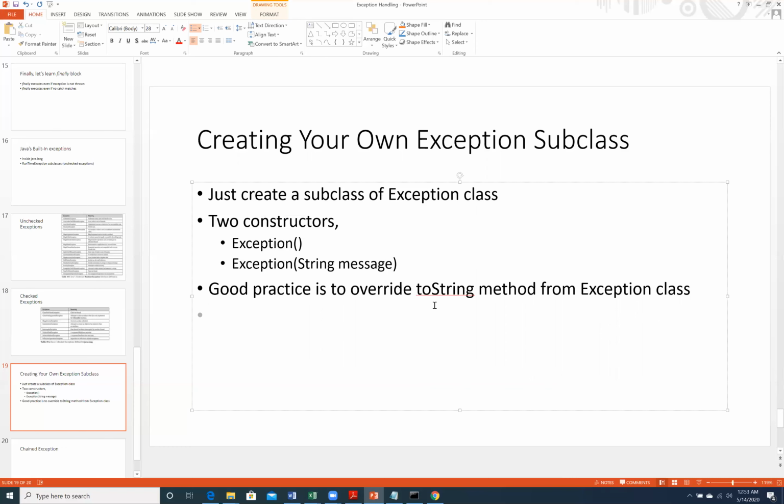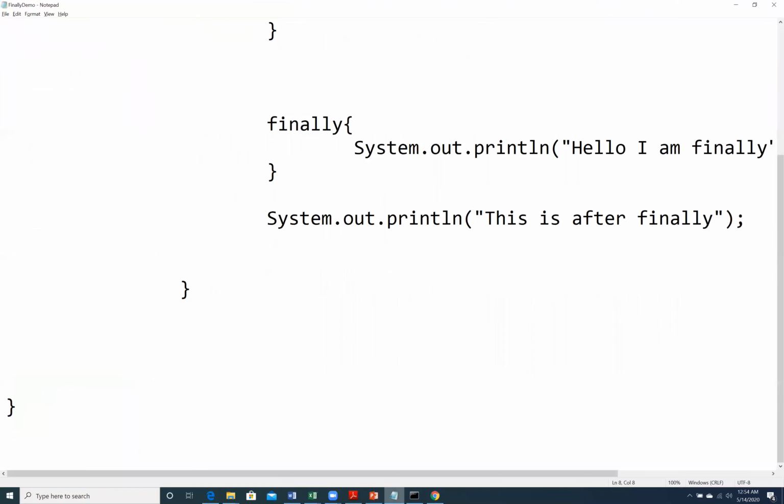Alternatively, you can also override the toString method, which is coming from the Exception class, because when you print the object of your exception, this toString method will be called automatically, and it can display a reasonably readable message that will inform a user why that exception has been thrown. As usual, I understand you will be able to understand this concept if you see an example.